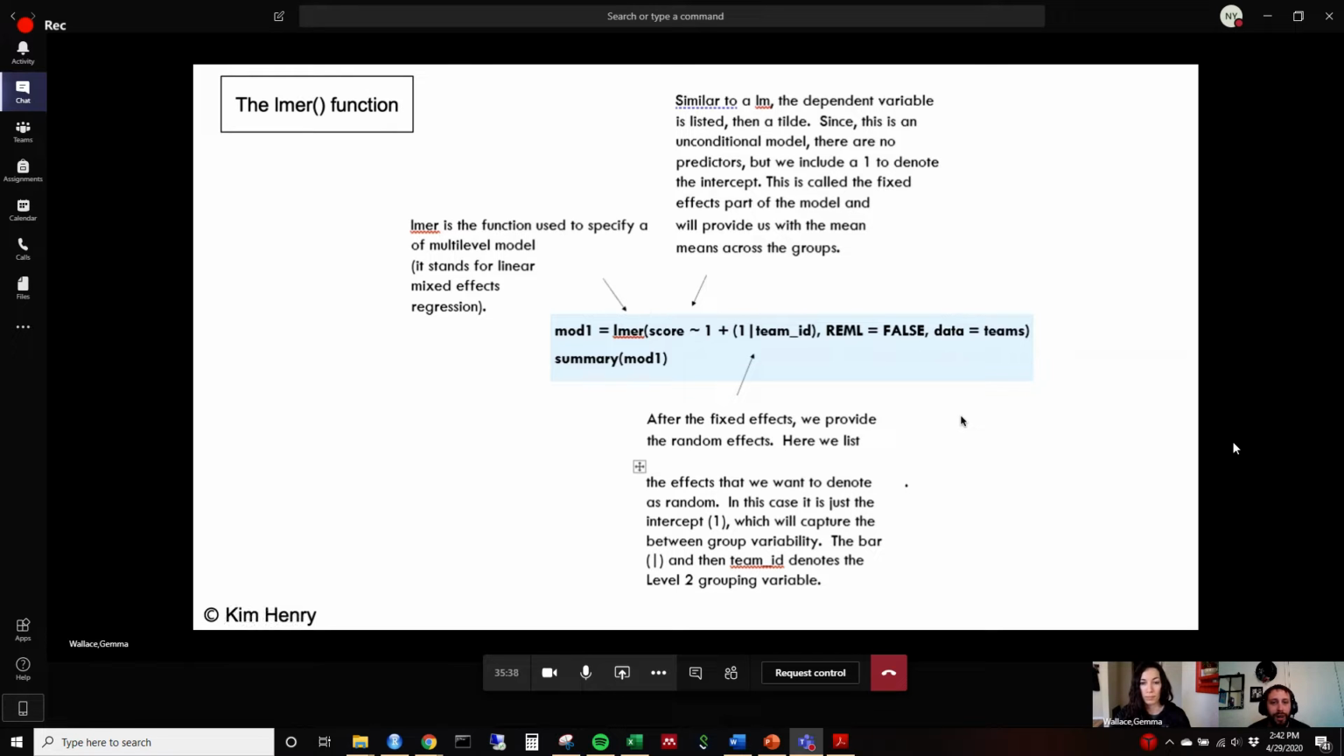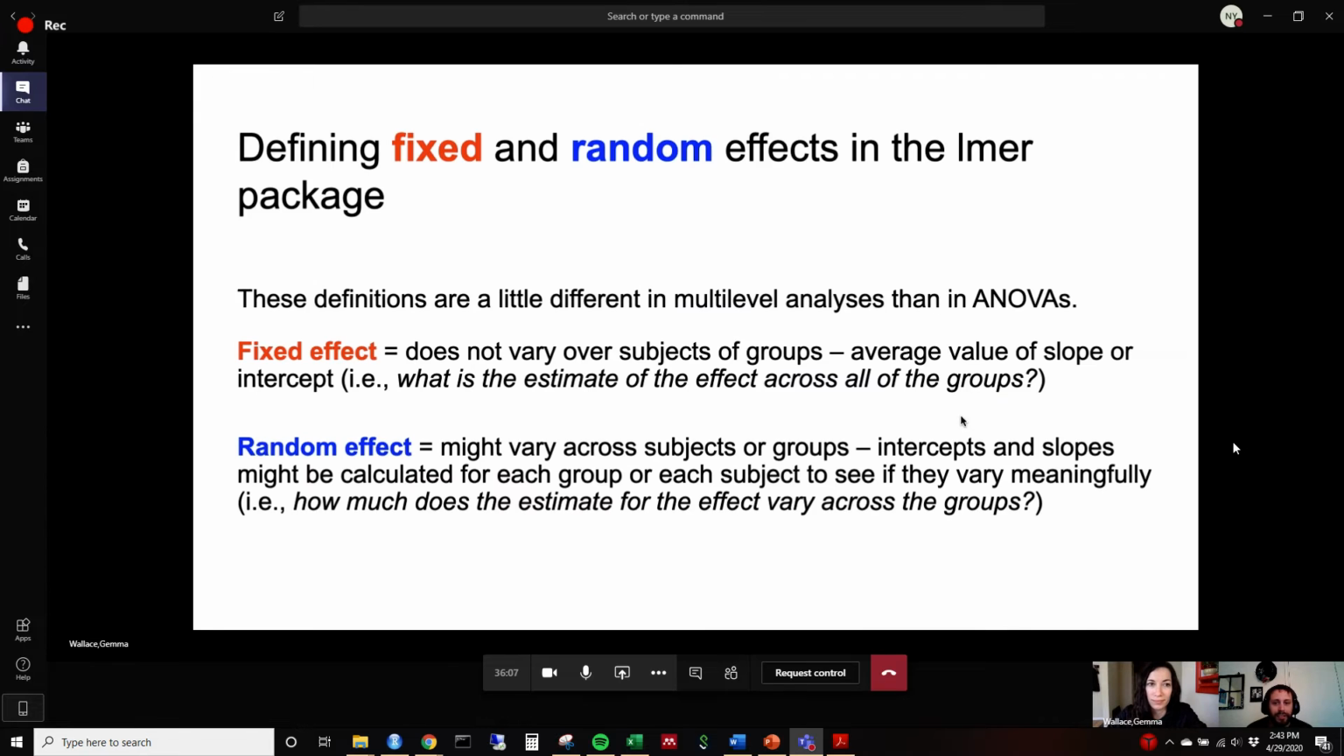However, we will have a random intercept of team ID here, which we indicate by putting in parentheses a 1, and then we use a straight line, which is called a pipe, and then your random effect intercept, which here is a grouping variable, which is our team ID. Most oftentimes, or I think actually all the times, your grouping variable will be your random effect here.